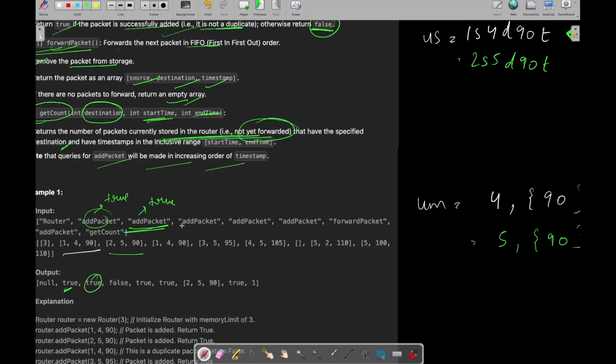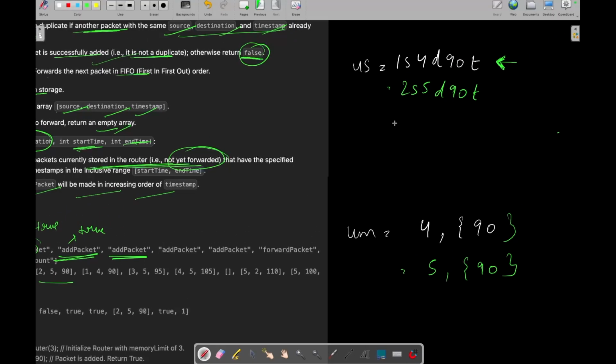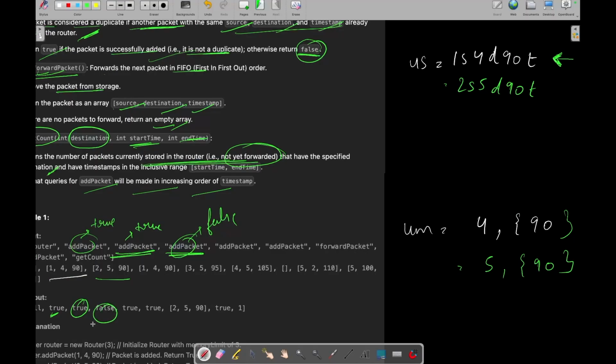And we have successfully added the packet, so it will also return true. You can see here. Now again add packet. So let's create its hash, 1s 4d 90t. Oh, this hash already exists in our unordered set. So it means that packet is already in the router. So we can't add this packet. It means this add packet will return false. You can see here, right?